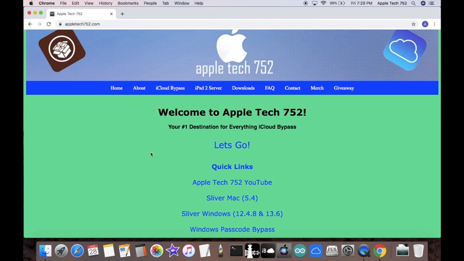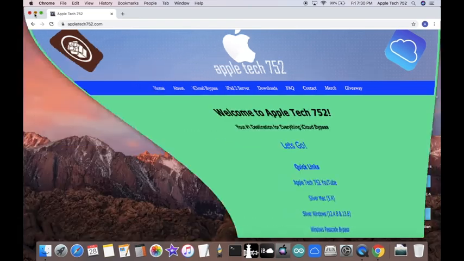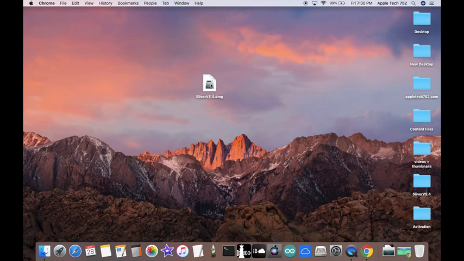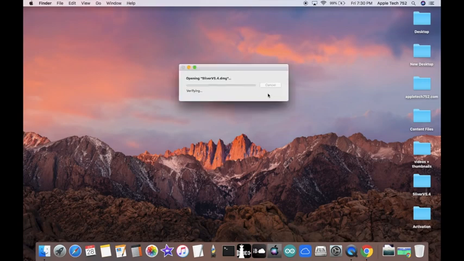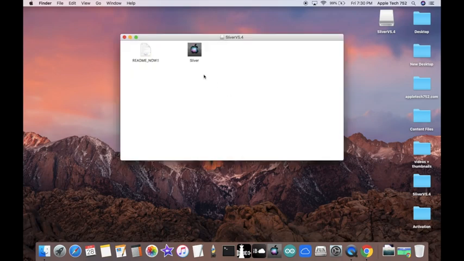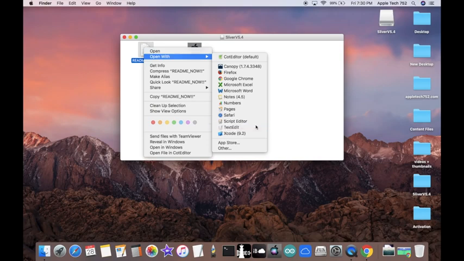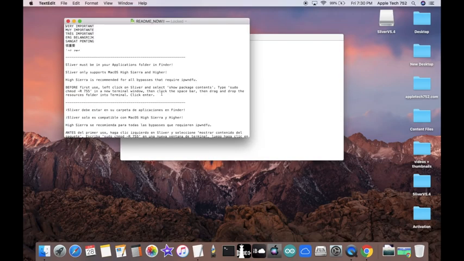Let's get started. This method uses the Sliver bypass tool. To download it, just head over to my website, appletech752.com, and underneath the quick links right here, you'll find Sliver Mac, and then the latest version. Go ahead and download this to your desktop, and you should get a nice DMG file right here. Go ahead and double click it to open, and you'll get a pop-up just like this with the application and a README. It's very important that you open up this README with TextEdit and follow all the instructions. They're extremely crucial for making Sliver work. So I'm going to walk you guys through it right now.